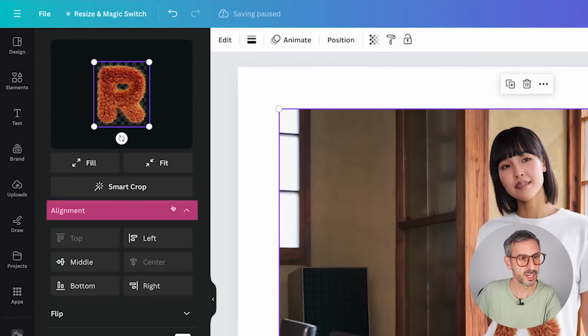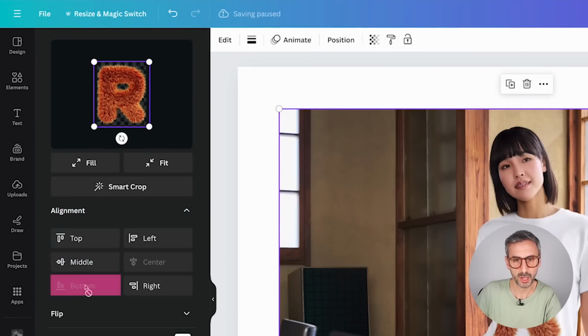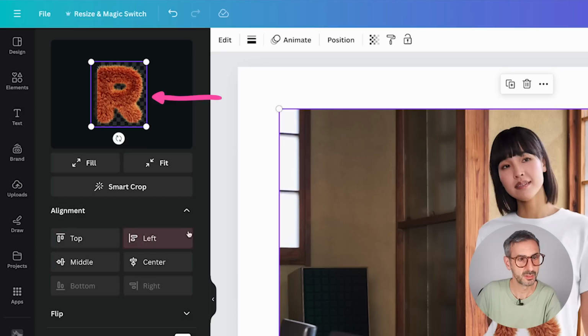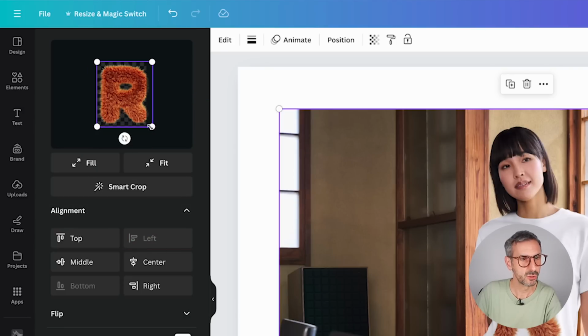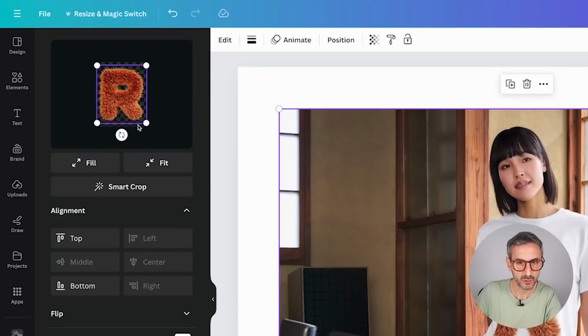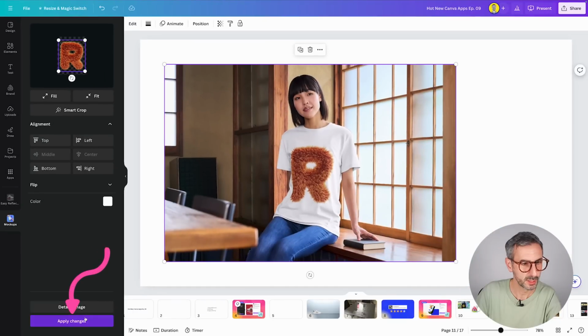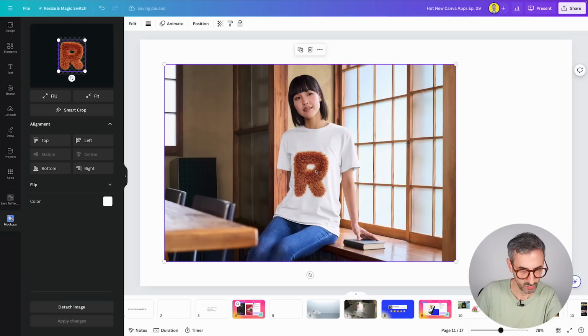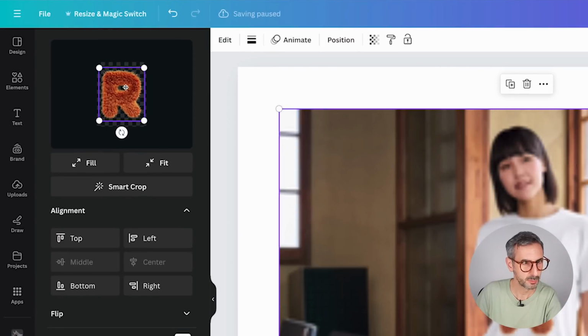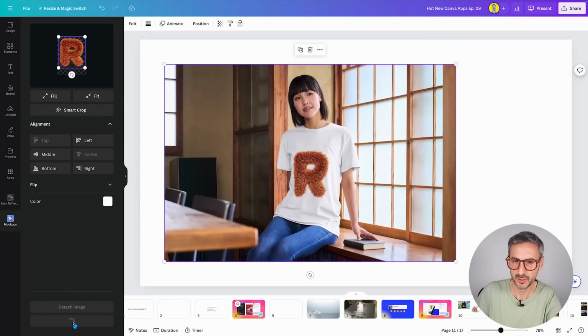What else can I do? I can align this in the middle, bottom, to the right. You see how this is moving right here. I am going to do this kind of manually, okay? I'm going to reduce this slightly so it's not too big, position it at the center and apply the changes. I like it like so. Okay, maybe push it a little bit more up, like so. Apply the changes again. Perfect. I like it right there.